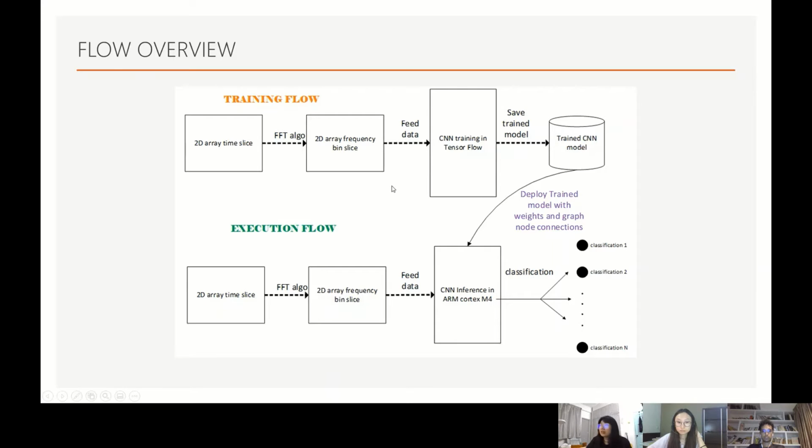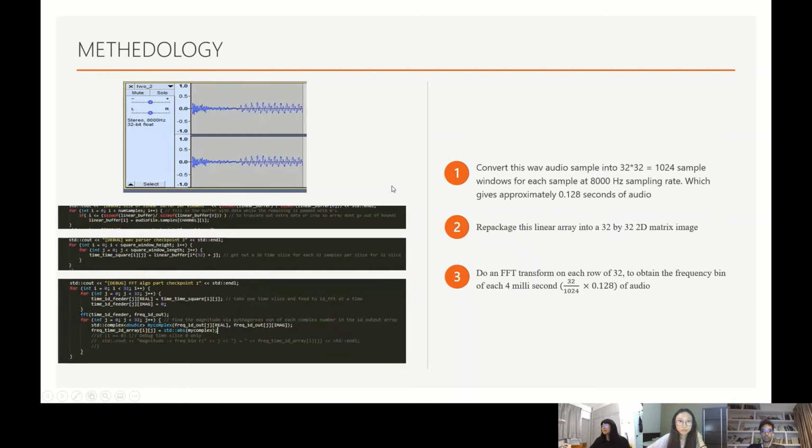Next, we will go to the methodology. Weifang, please. Yeah, so I will start on methodology.